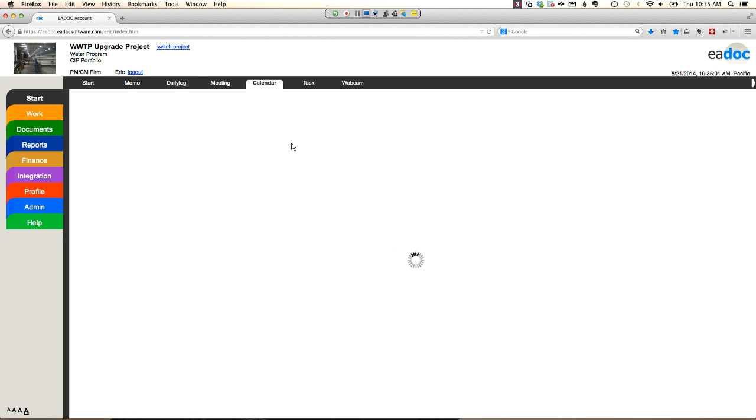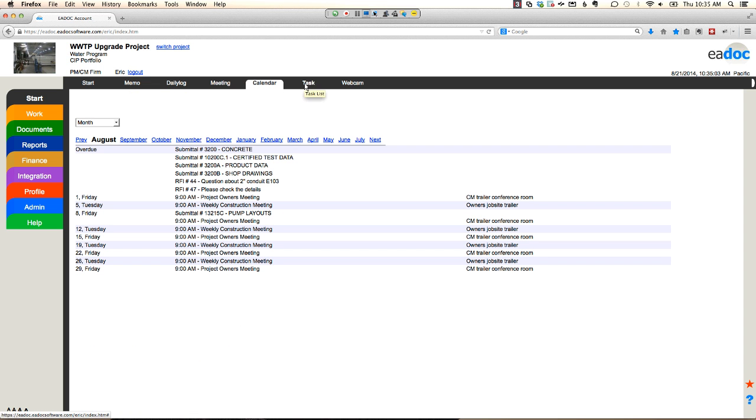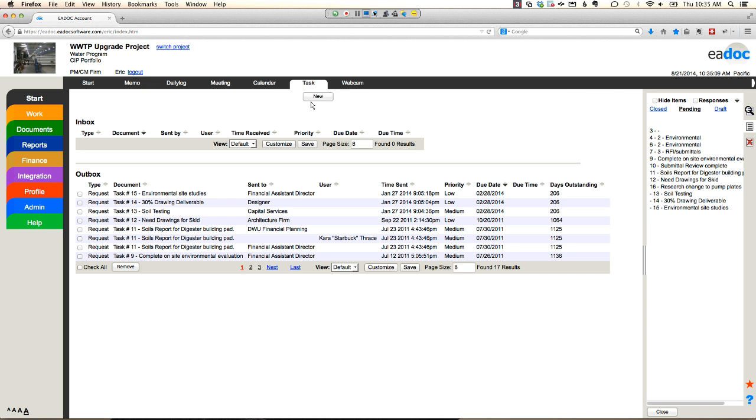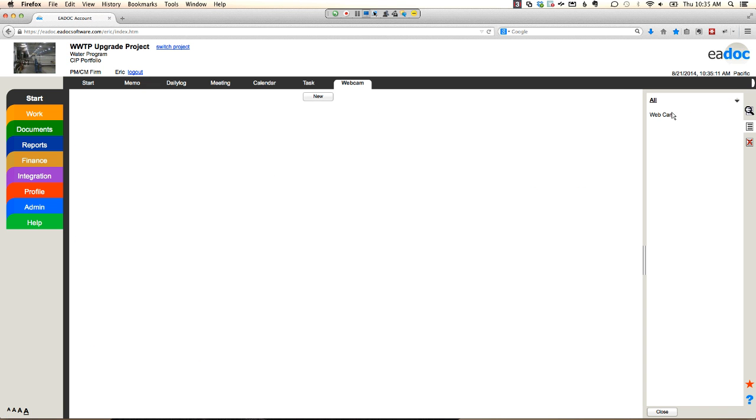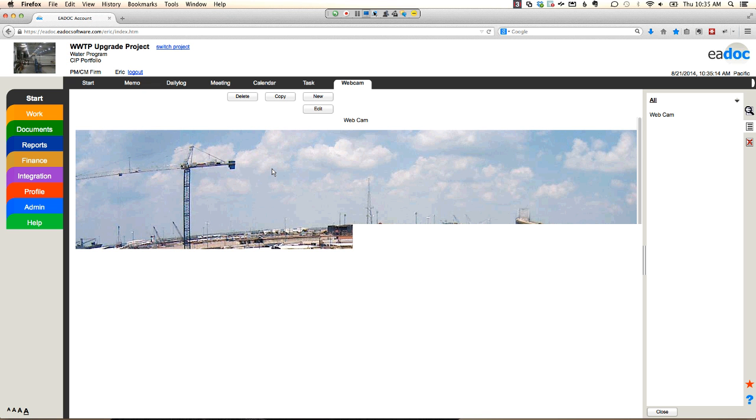Project calendars. Every user is going to have their own calendar based on what's due on them, what's overdue, and what they have access to in the system. And then I can assign standard tasks and action items. Then I can even set up webcams to display here in the system as well. So this way, if you have a webcam, you can display it here.